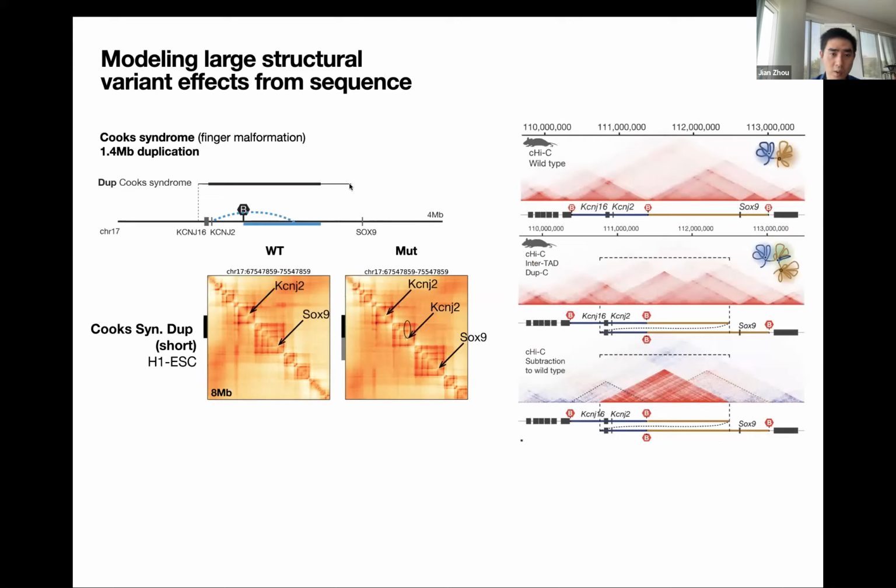And if we move beyond this, the SOX9 no-phenotype duplication, and the duplication is a bit longer and reaches past the KCNG2 gene, yet another phenotype appears. So it will lead to Cook syndrome, a finger malformation phenotype in this case.